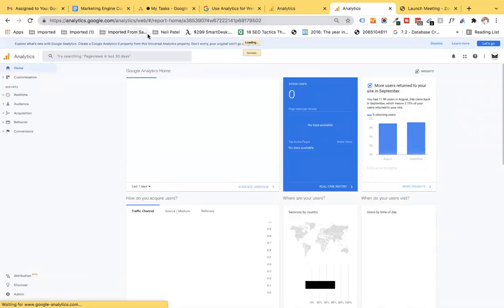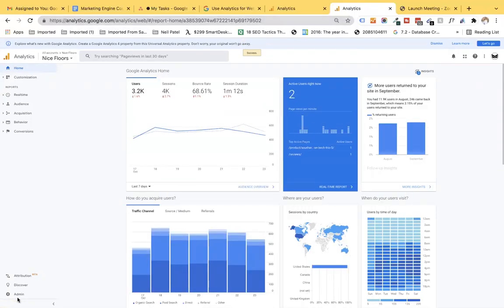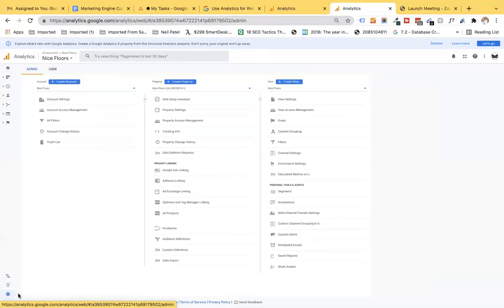Once you're signed in, you should see analytics.google.com up here in the browser. If you don't, you're going to want to go to analytics.google.com and make sure that you're signed in using your Gmail address. Now, to create an account, you're just going to go down to the left-hand corner of your screen where the admin gear function is, and go ahead and click on that.